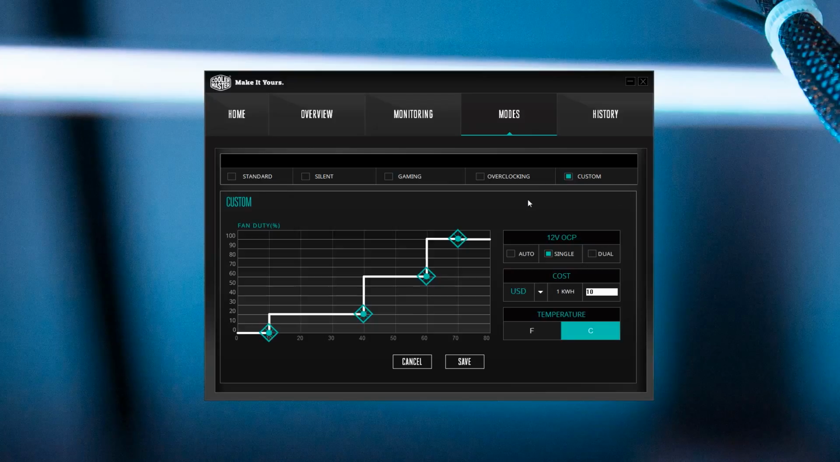Next, let me explain a little bit about the 12-volt overcurrent protection settings here. The default is auto, and for most people, you actually don't even need to worry about this. The only reason you would need to change this is if you're someone who, for example, an overclocker who needs to change the default overcurrent protection settings on their PSU to get more amperage out of their rail.